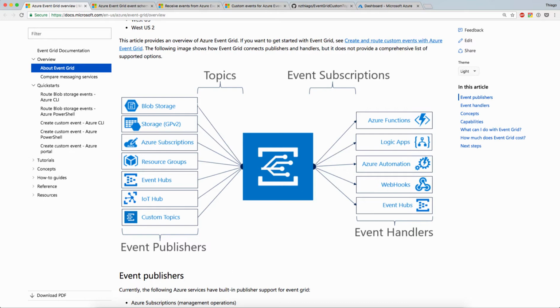And then finally, the event handlers. That's the app or the service that will be reacting to the events that came through from the topic and the specific subscription. Azure has pretty great support for Azure Functions, Logic Apps, Azure Automation, and Event Hubs for you to route the events to. But you can also create any webhook that is HTTPS enabled to also receive a call about that event with the event data in it.